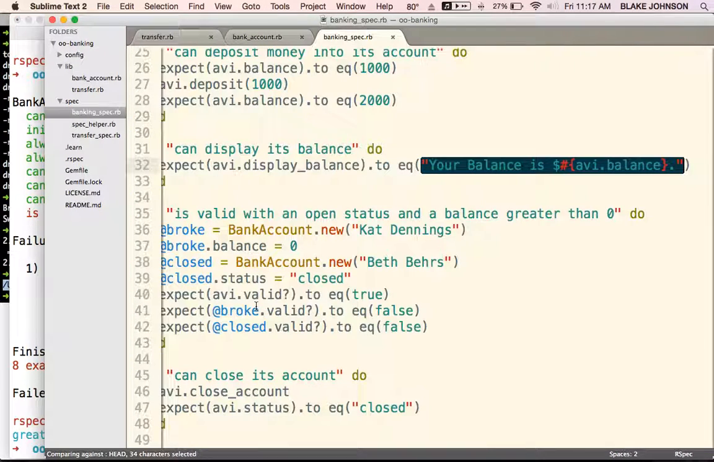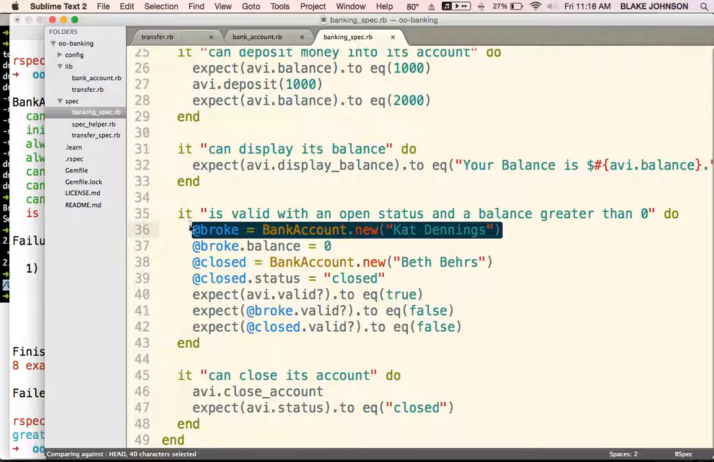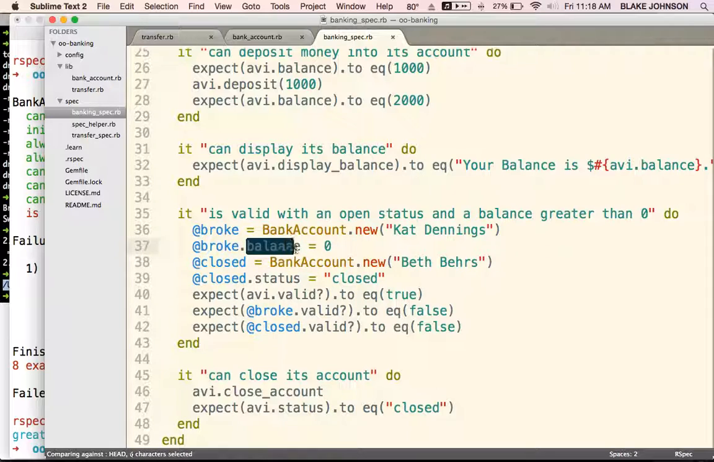So the spec says we're going to make a new bank account. We are going to call its balance equals method, right? This is the balance equals method, or an attribute writer. We're going to create another bank account. We're going to set its status. We're going to call its status equals method. Neither of these methods exist yet, right? Then there's a third method that this test says we should have called valid question mark, and it should return a Boolean true or false.